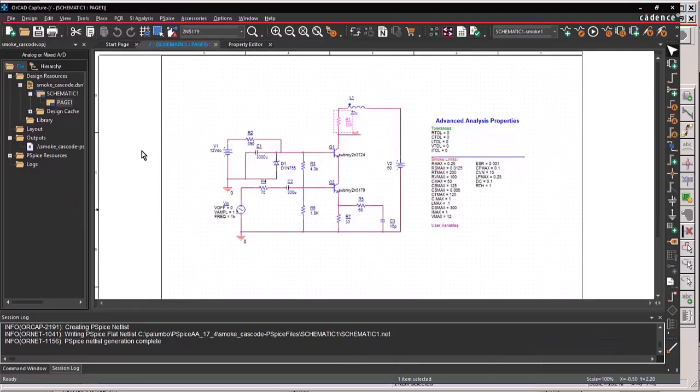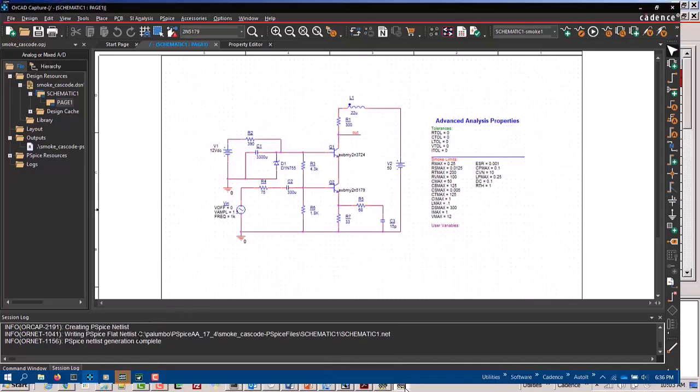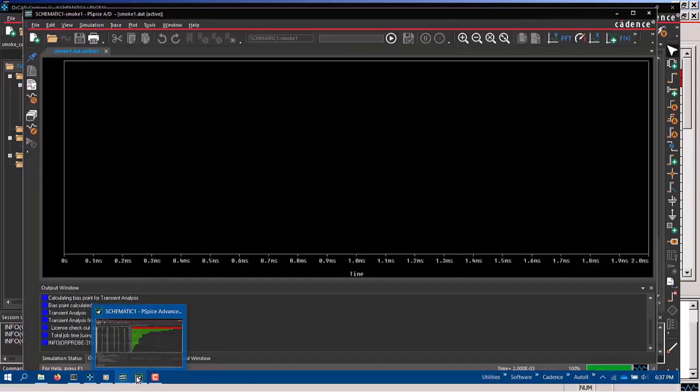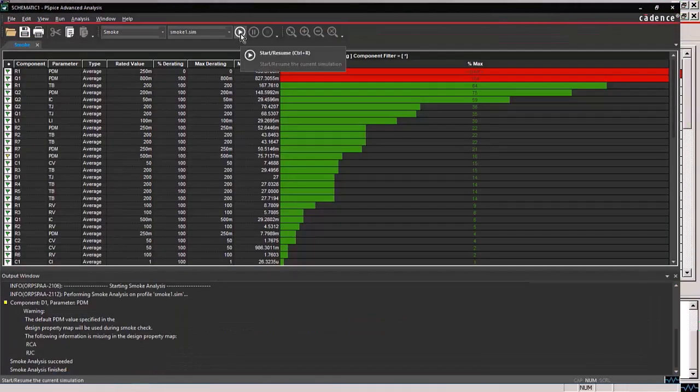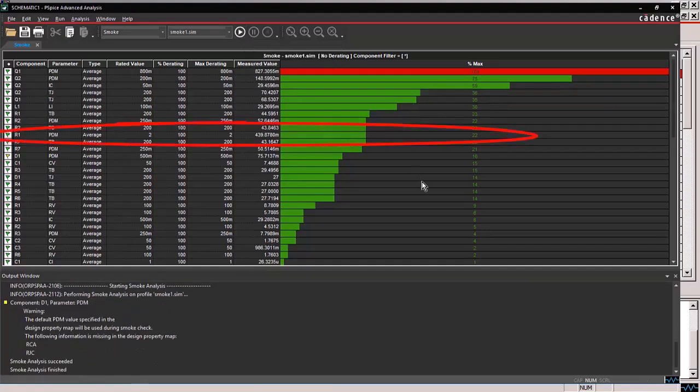We'll save our design and rerun our transient analysis. After our transient analysis is rerun, we can go back and run our Smoke analysis. After we rerun the analysis, we can see that for R1, we haven't changed our measured power through the resistor. It's still 442 milliwatts, but that's now well below our maximum operating condition, which is now 2 watts since we've changed to a larger resistor. And in the graph, it's listed as green because it is only at 23% of its current maximum operating condition.